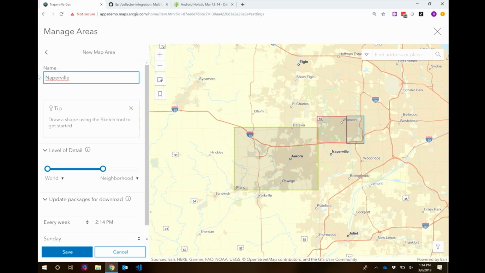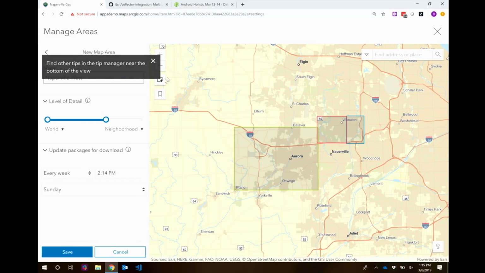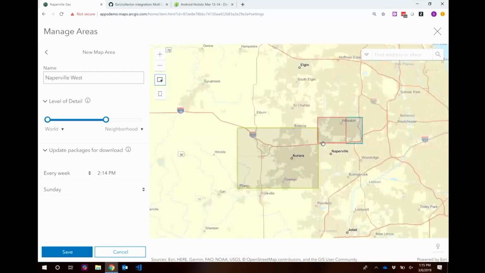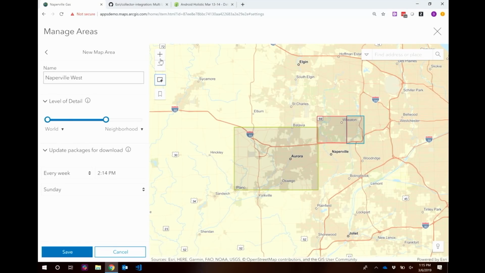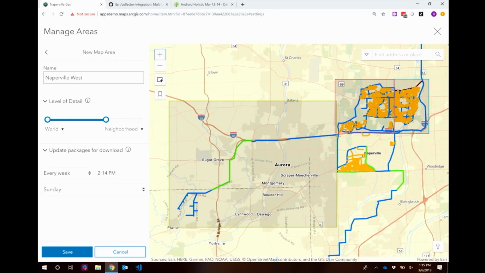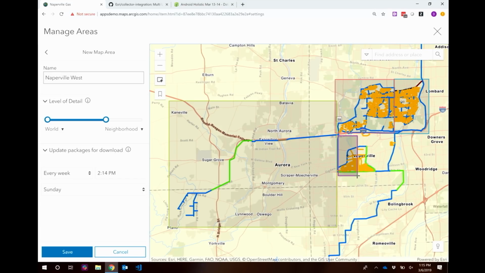So I'll give it a name. Let's go with West. And then I need to define the area. So here, if I zoom in a little bit, I'm just going to take the west half of Naperville here. So a couple of advantages immediately. One, I don't have to use a square. Sometimes I might have an area that needs an irregular rectangle. I can do that to maximize the efficiency of the data I'm taking offline.